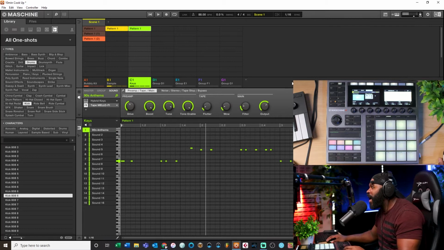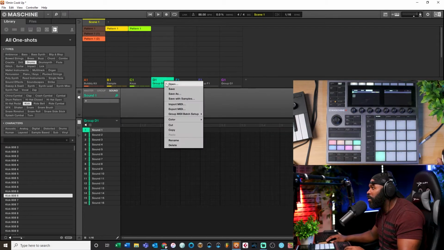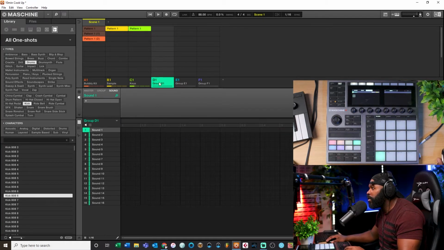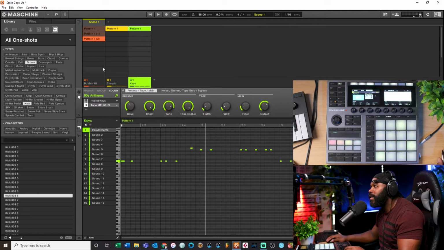So now that I have, boom, a decent little pattern going, we're going to delete these groups over here because we don't have anything on these groups just yet. Boom, delete, delete, and delete. All right, so now that I have this pattern going, you got a few different patterns going here. So let's add a few more.